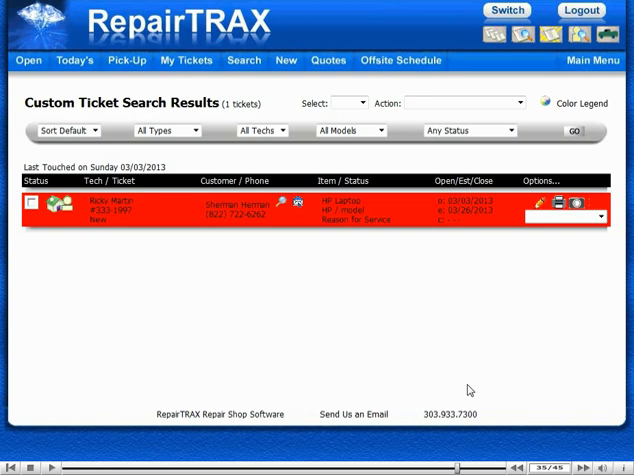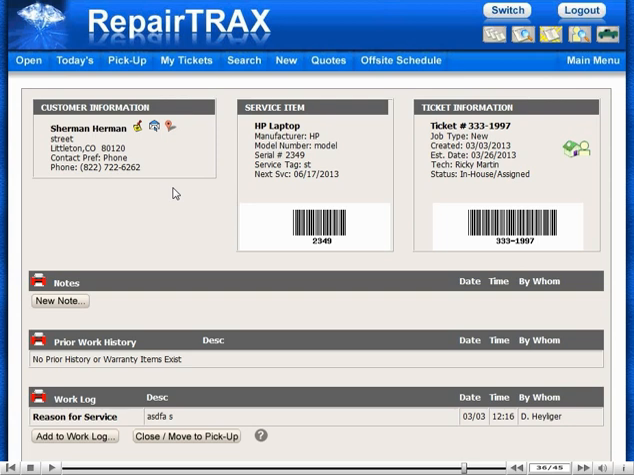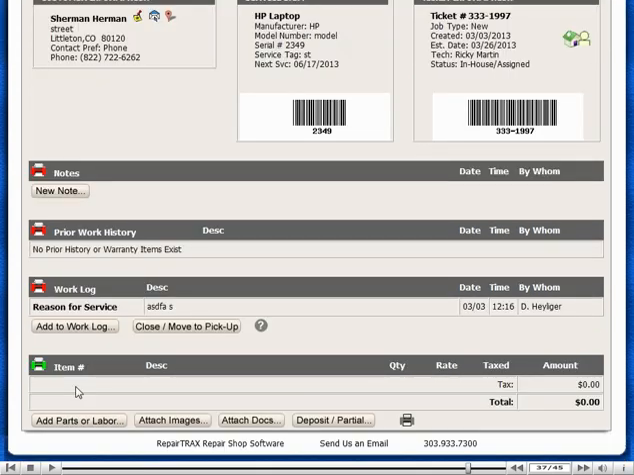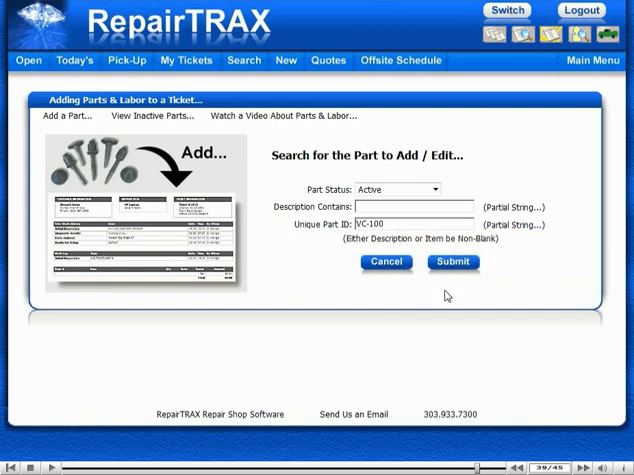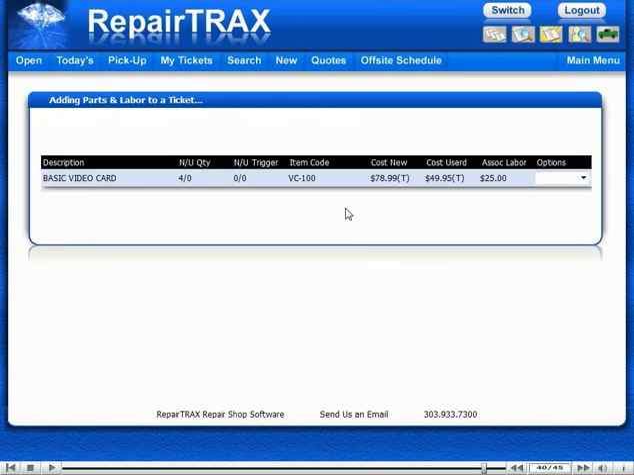Now let's pretend we want to add a part using the barcode. Here's how we do it. We first edit the ticket and scroll down to the parts area. Click on the Add Parts or Labor button. Click on the Unique Part ID input to set the focus prior to scanning. Scan the barcode on the part, boop, and then click Submit. RepairTRAX quickly finds the part where you can now add it to the ticket.